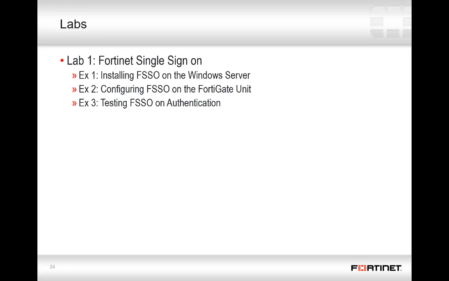Now it's time for the labs. In the next 3 exercises, you will install, configure, and test FSSO authentication using the agent-based polling mode.